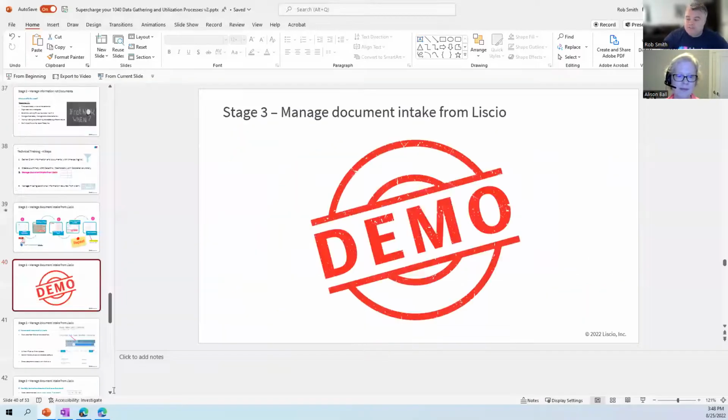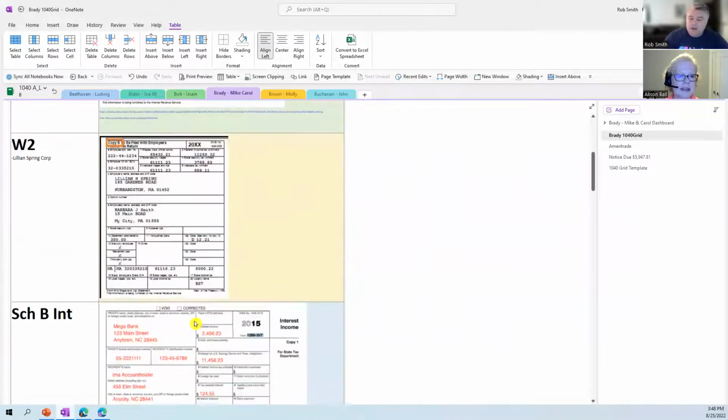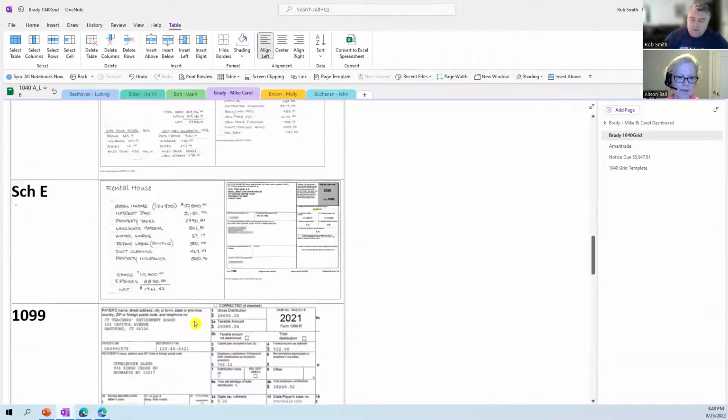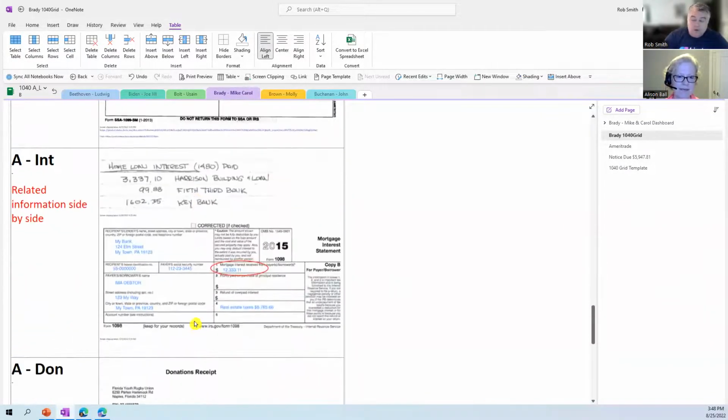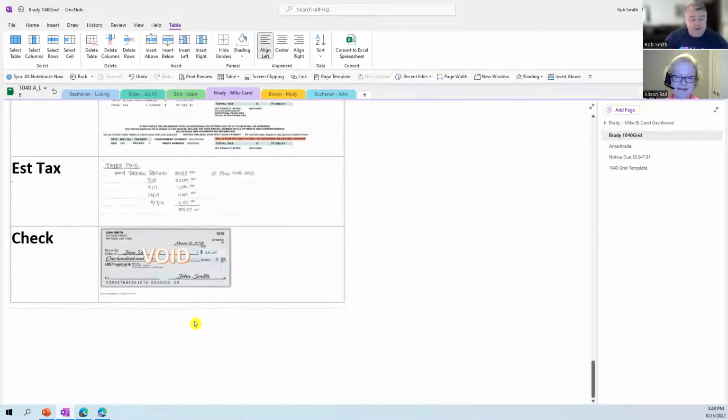Now let's actually look at it. Okay. We've been talking about it. So let's actually look at it. So this right here is a filled out 1040 grid. Could you imagine how easy this would be to enter and then review off of this?